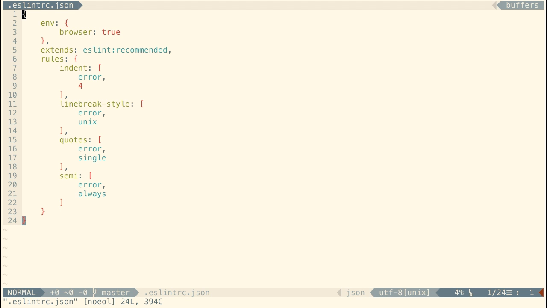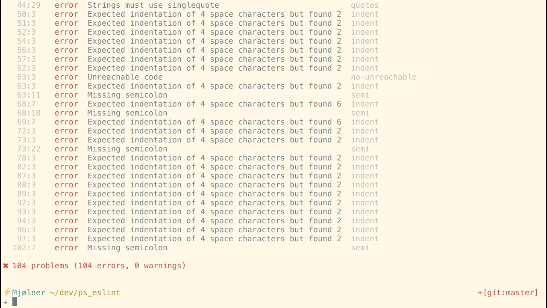Now that we have some rules set up, let's try running ESLint again and see what happens. Wow, ESLint just found 104 problems with our project. Next, we'll look at how we can resolve these problems.